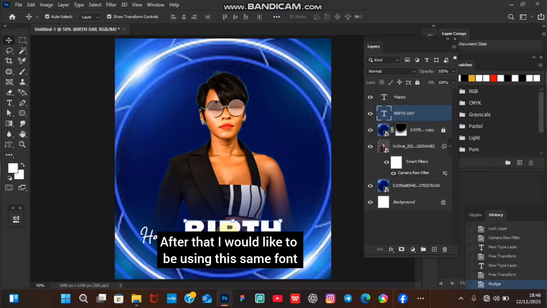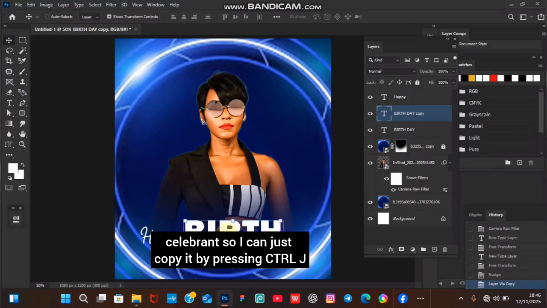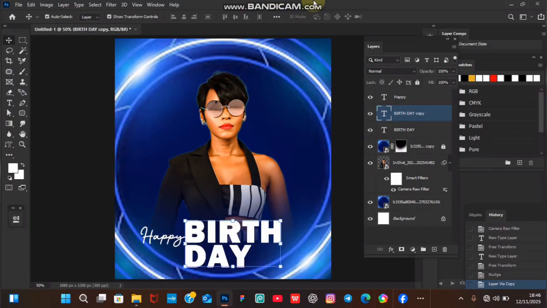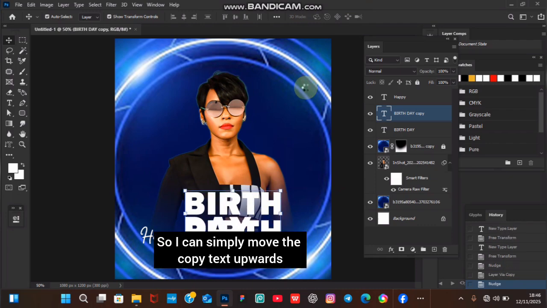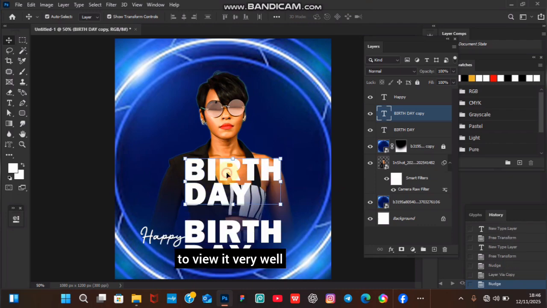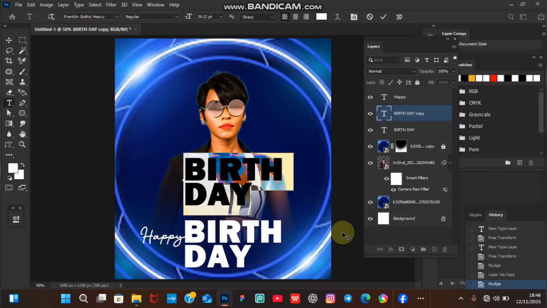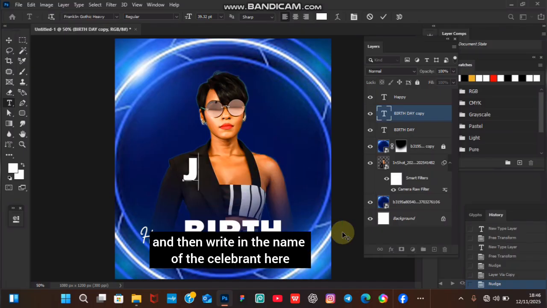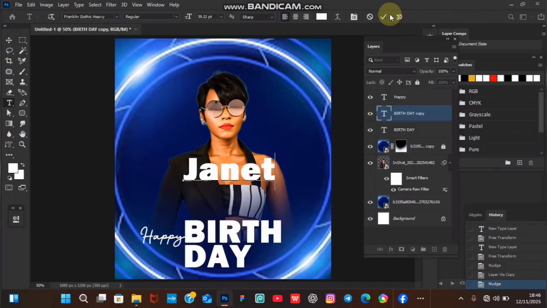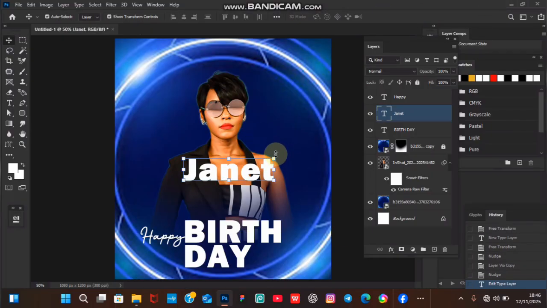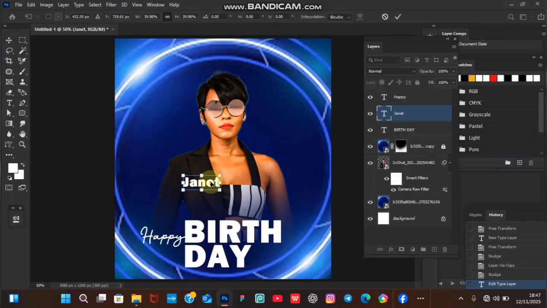After that, I would like to be using this same font, this birthday font, to write the name of this celebrant. So I can just copy it by pressing Ctrl J. So I can simply move the copy text upwards to view it very well, highlight, and then write in the name of the celebrant here. Reduce the size and place it here to fit in.